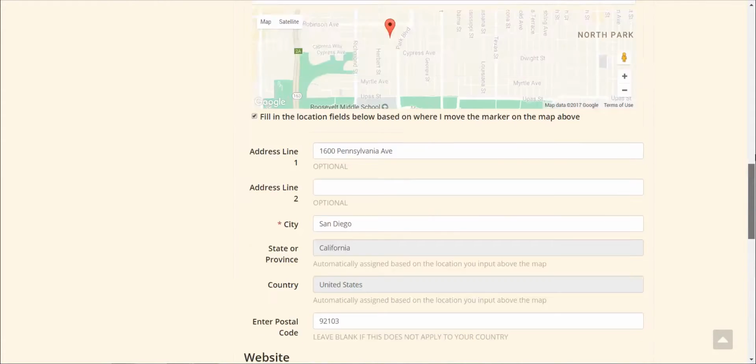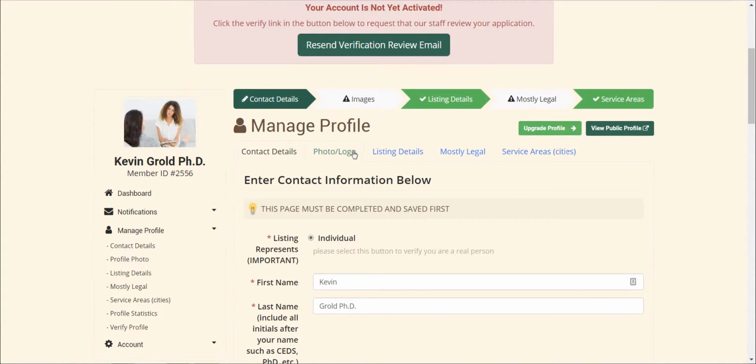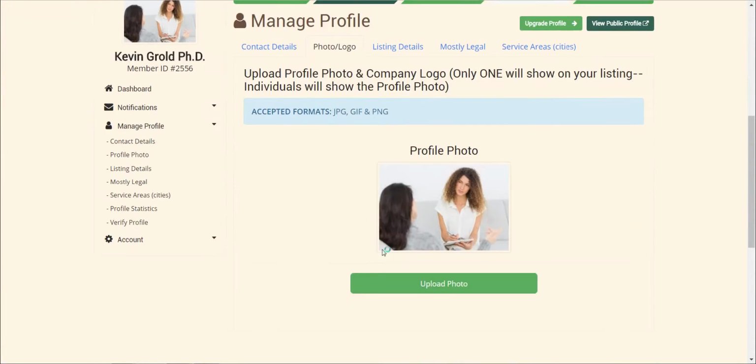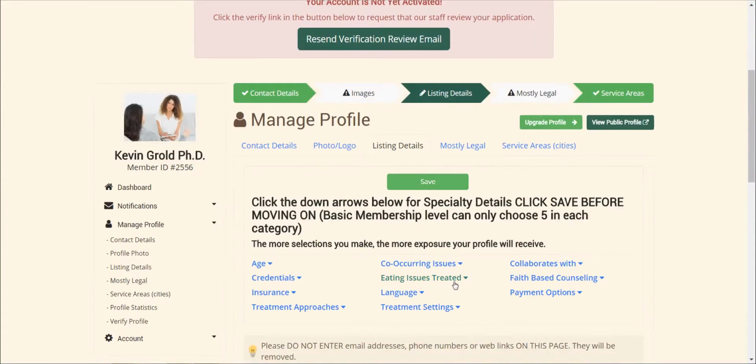And so then what that's going to do is bring you to the next tab here where you would put in your photo. So upload a photo at your convenience. And this is just the generic photo that's listed right now for everybody. And then we're going to come to another tab called the listing details.